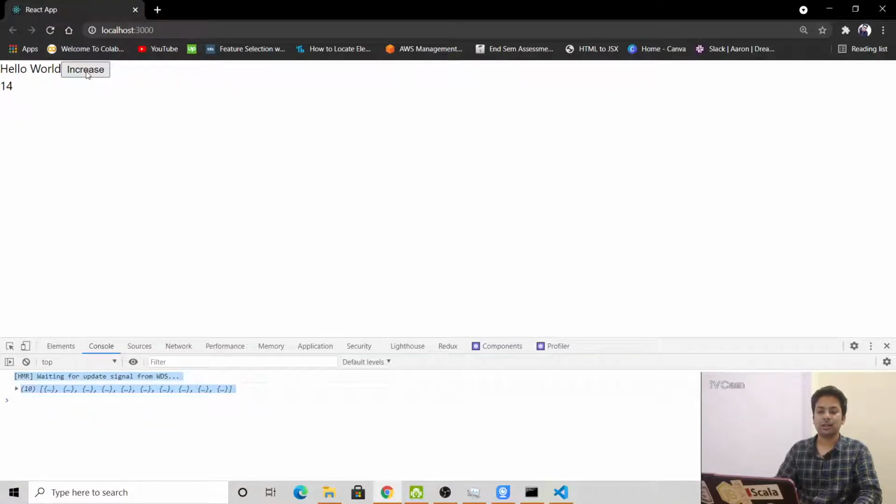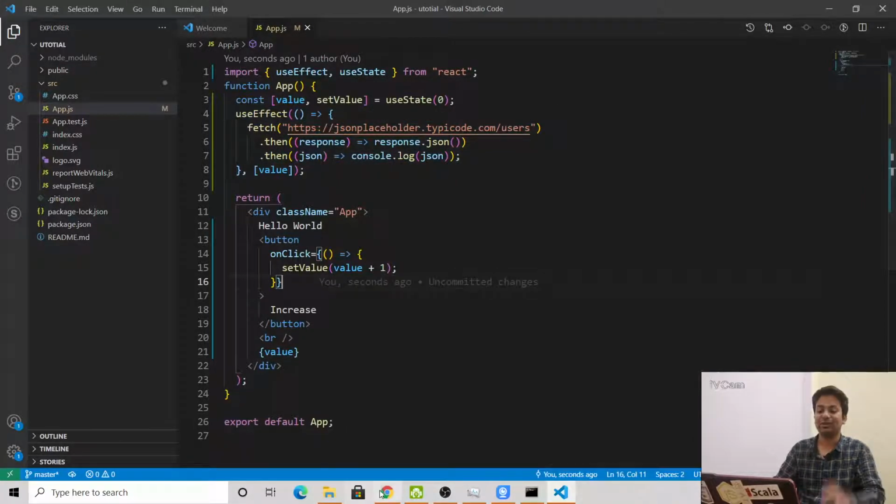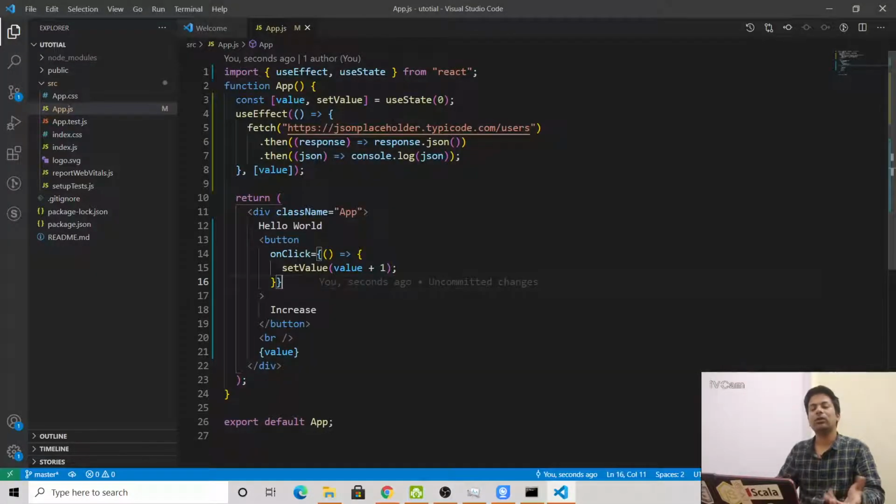So now we'll say increase. Okay, I have to reload it. Yeah, now increase, increase, increase. Oh, I haven't saved it, sorry guys, I was wondering what's happening. Now we'll say increase, it's running, increase, it's running. So that's the way you can use effect.